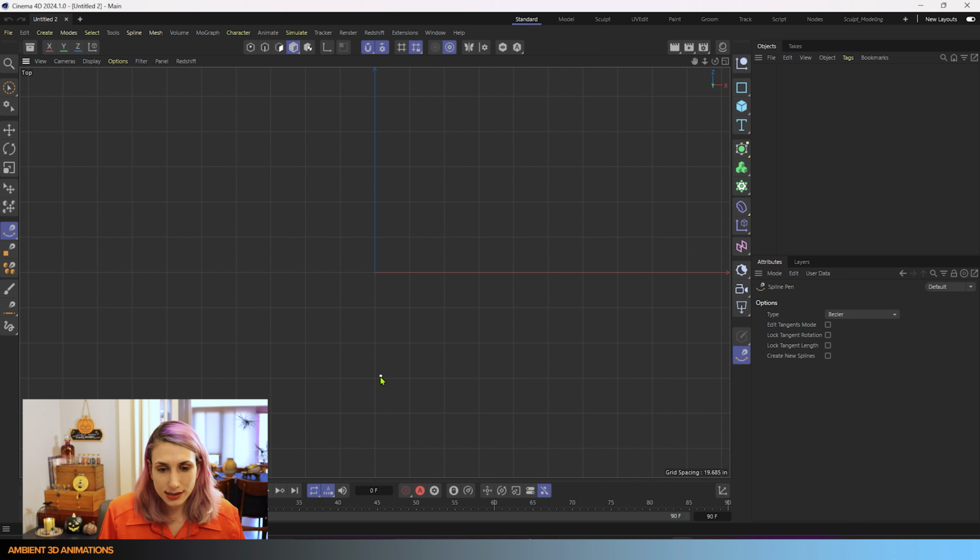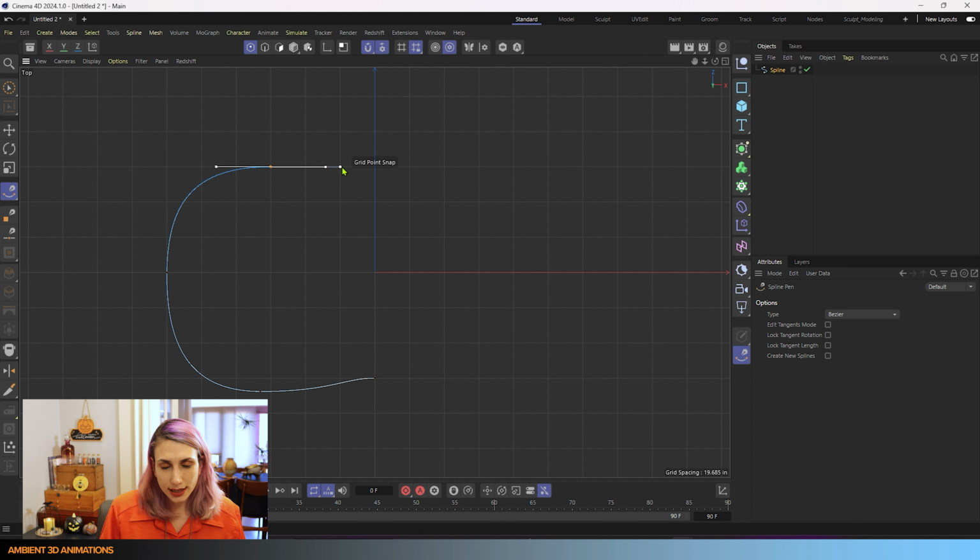Now that we have that all set up, I can go ahead and just start clicking and dragging, and as soon as I click and drag, you'll see we've created a tangent with some handles here. And then we can go ahead and start making our spline. So I want to make a little bit of a pumpkin shape here. And I'm snapping to the points along here just to make it easier. Now clicking and dragging, we make a tangent.